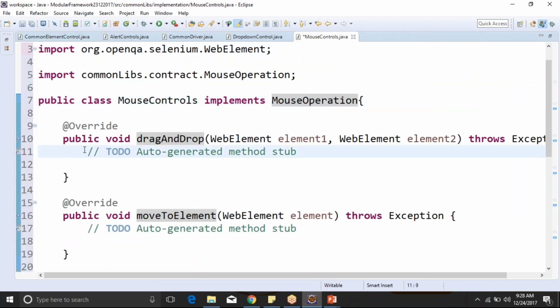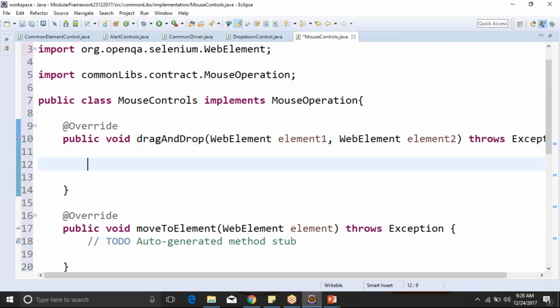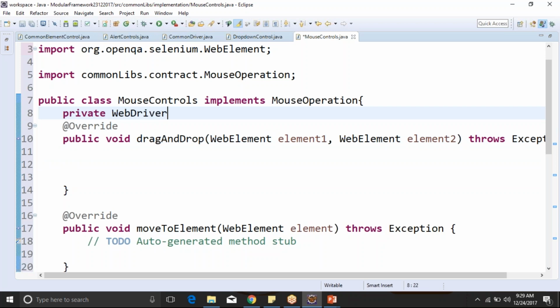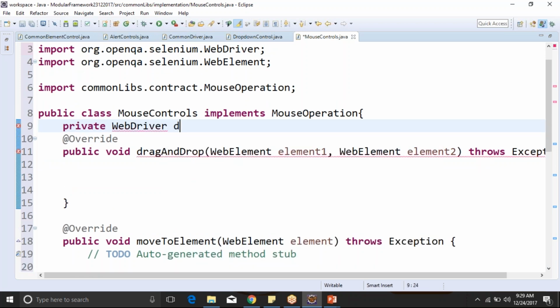Okay, so the first method here is drag and drop. Now if you recall how we do mouse operations, we need an instance of actions class, and while we initialize the action class, you need to pass the web driver instance, right? That means in this particular class also we need web driver instance, just like we needed in alert class. So let's quickly add that. So how can you do that? Again, I'll define a private instance. So it will be private web driver.